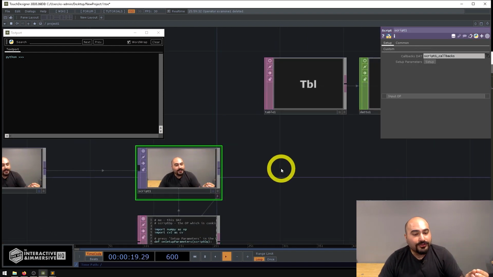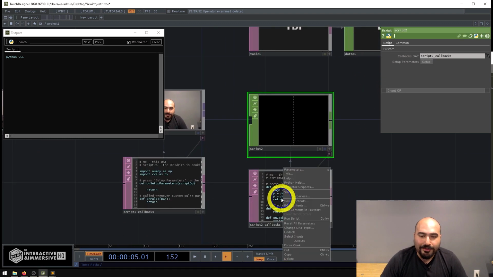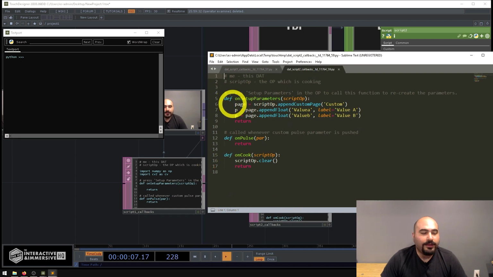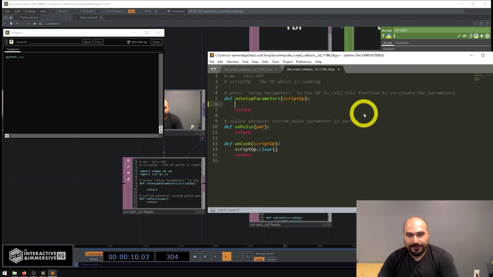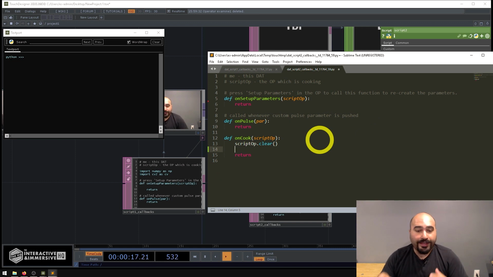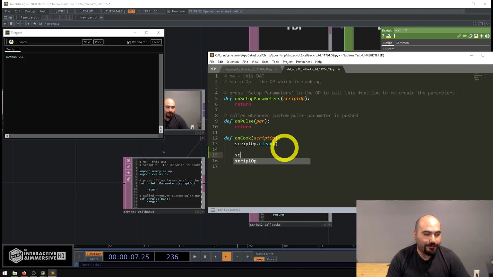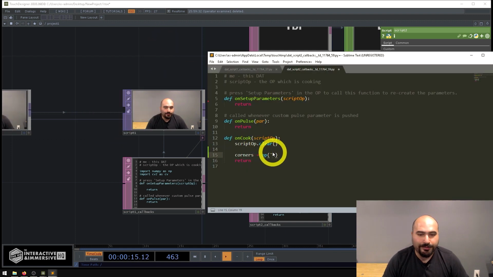So once I have that data stored up there, I can go ahead and make a script CHOP, and let's edit my script here. The first thing I can do is delete the custom parameters because I don't need those, and I can get started immediately inside of my onCook area. The first thing is that we do want it to clear every frame. That's fine. Then the next thing we're going to do is fetch that data from our script TOP. So let's make a new variable called corners equals op, and let's get the name of this, script1.